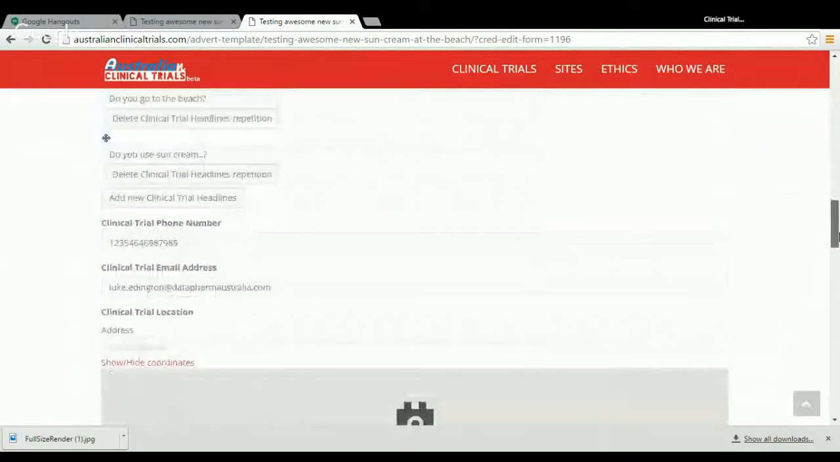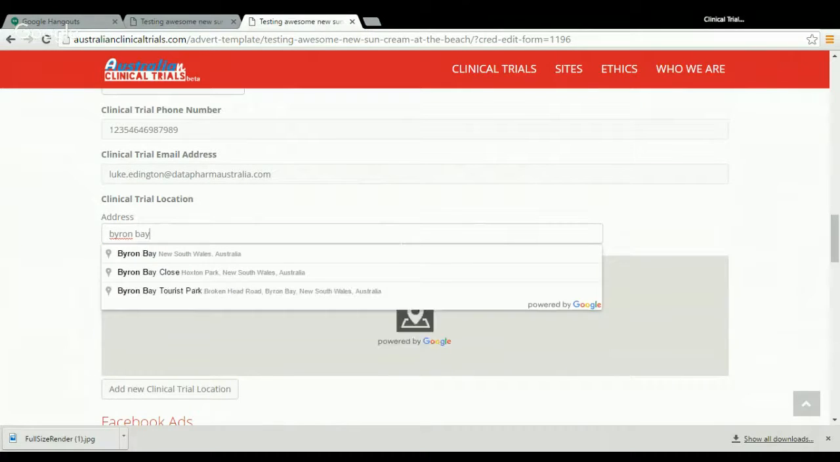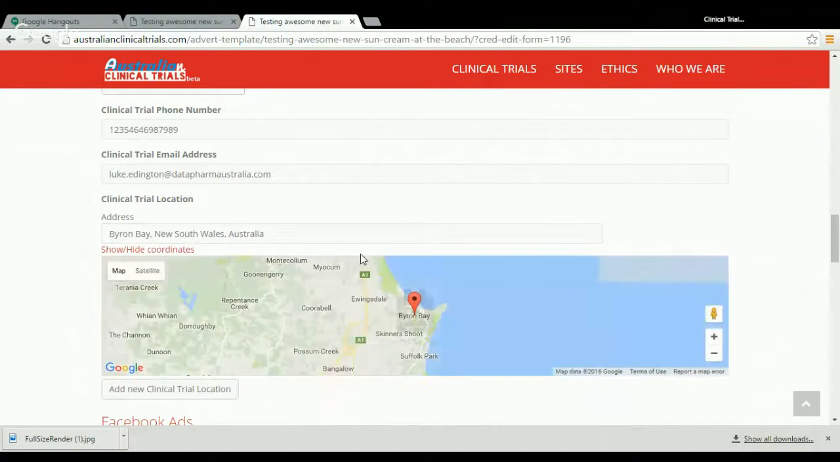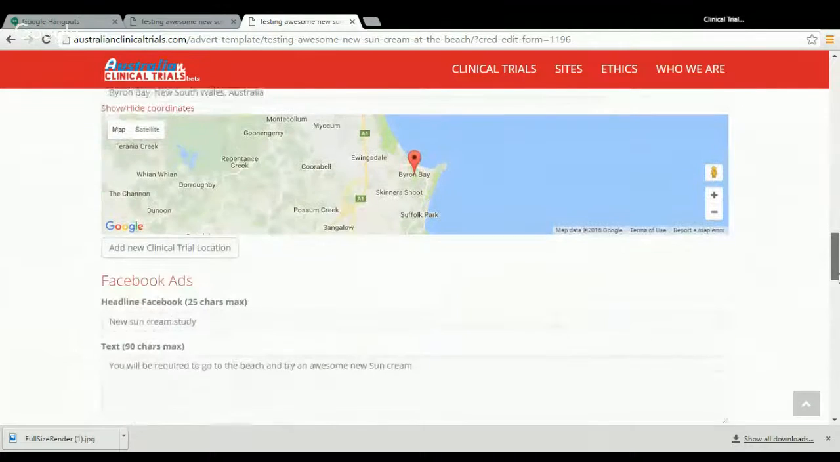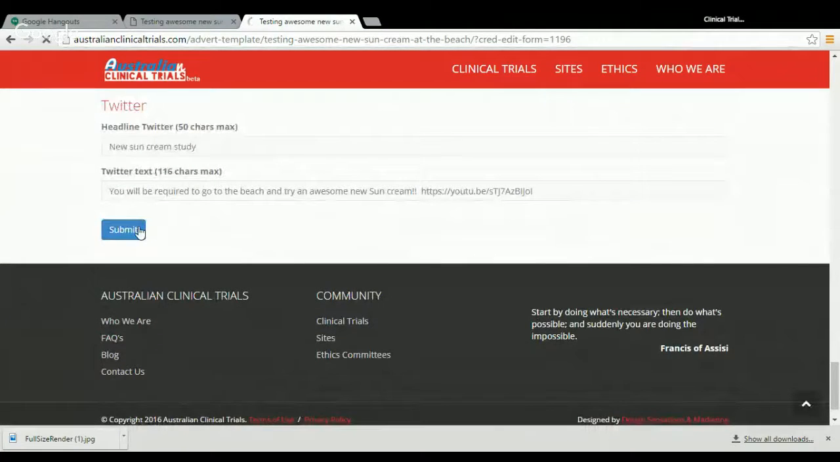Now I'm going to go down and put my location. For the sake of this demonstration, we're at the beach. I'll put on a nice one. Let's put on Byron Bay. It's a nice part of the world. So let's assume the site is based there, and that's where we're going to run the study from. Wouldn't that be nice? I'm going to submit that, so it'll save it.